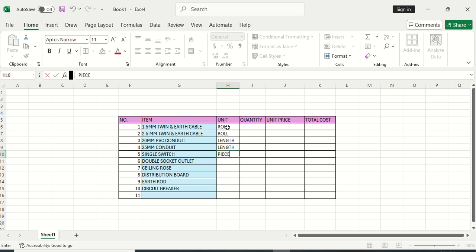single switch in terms of pieces. We have also a piece for socket outlets. Ceiling rows, we also have piece, the units of measure. We also have piece for distribution board. We have piece for earth rod, number of pieces. We also have pieces for circuit breaker.